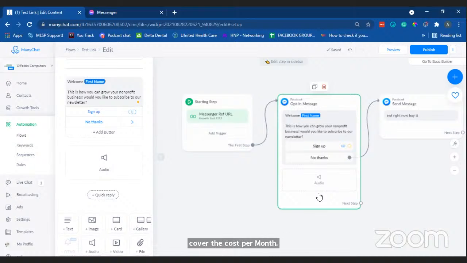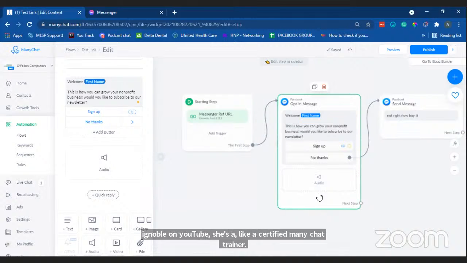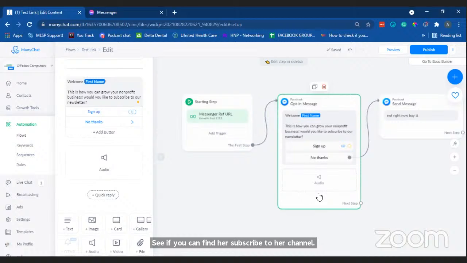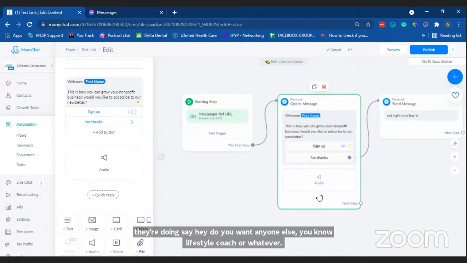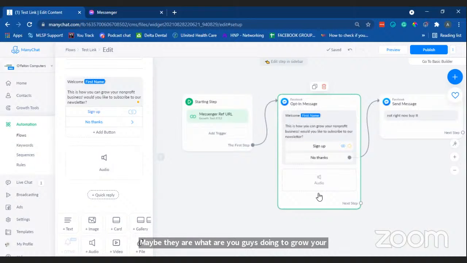Absolutely. So do a little homework on the features and what it can do. Maybe watch some YouTube channels. There's a girl called Kelly something McNoble on YouTube. She's a certified ManyChat trainer. See if you can find her, subscribe to her channel, and join a bunch of Facebook groups. Yeah, that's the best thing you can do. Find out what they're doing. Say, hey, anyone else a lifestyle coach or whatever? What are you guys doing to grow your business? I'd like some inspiration. Yeah, those are great ideas. Those are things you can do to implement your marketing strategy into ManyChat.